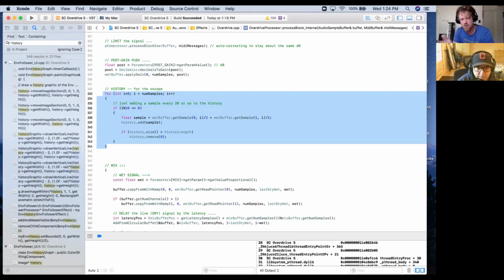What's a wet buffer? Is that a JUCE thing? Whatever. This is already partway through.